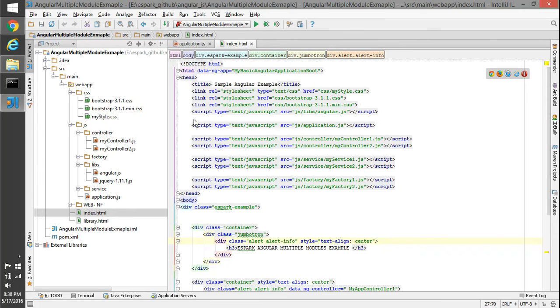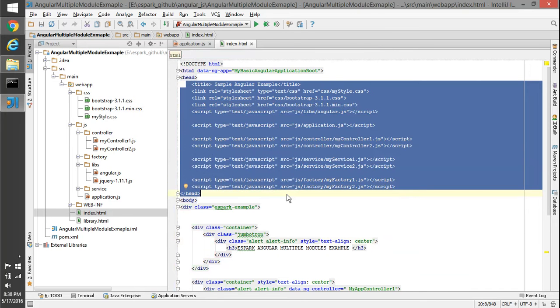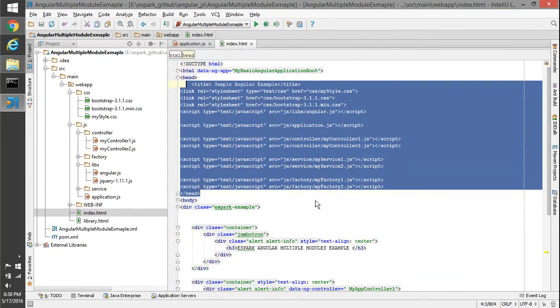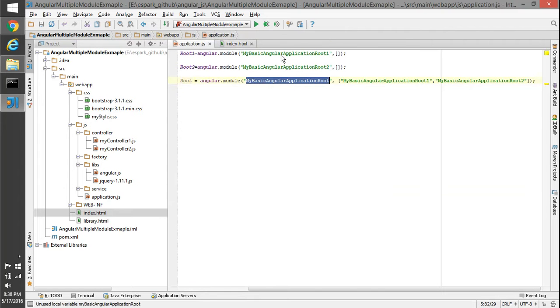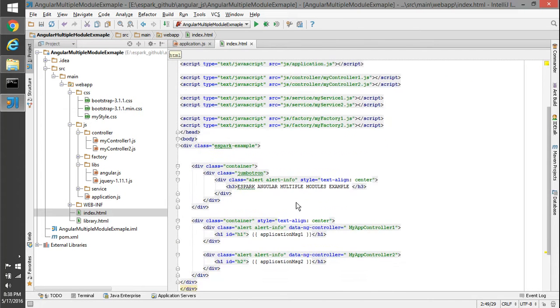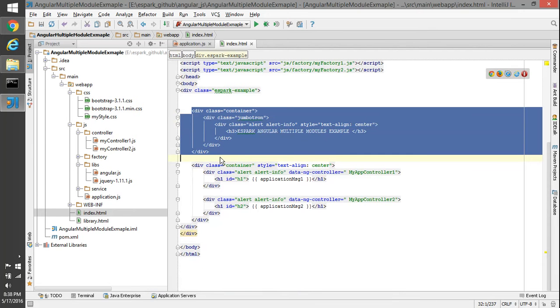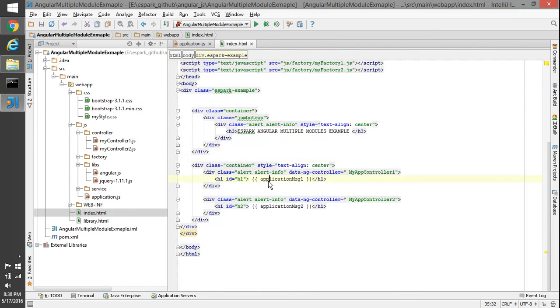This is our index.html file, where we have imported all the dependencies, and we have mentioned the dependency of the root module here. Inside this we have a Bootstrap container. If you see, this div is bound to my app controller 1, and this div is bound to my app controller 2. Application message 1 is coming from this controller and application message 2 is coming from this controller.